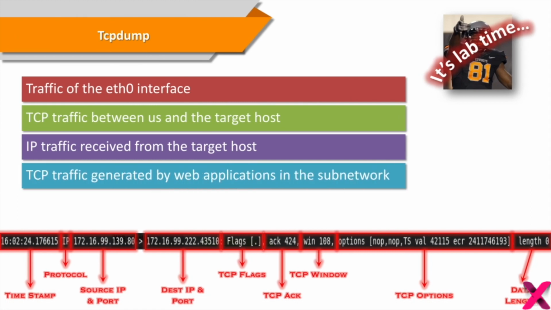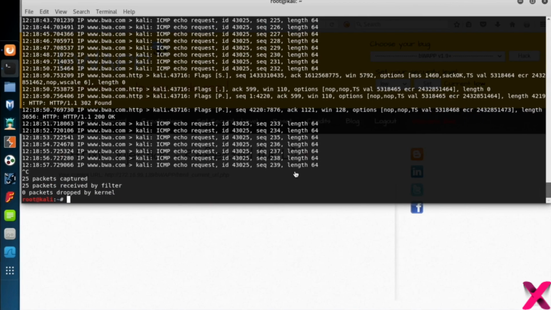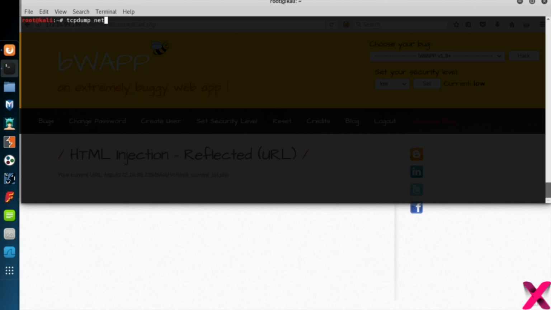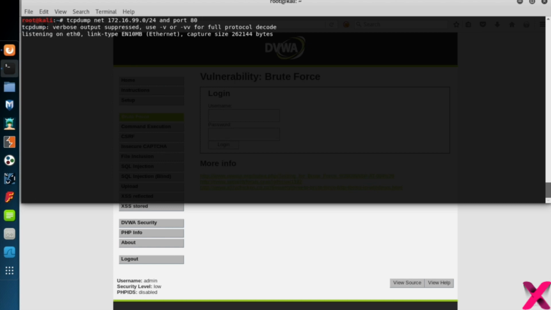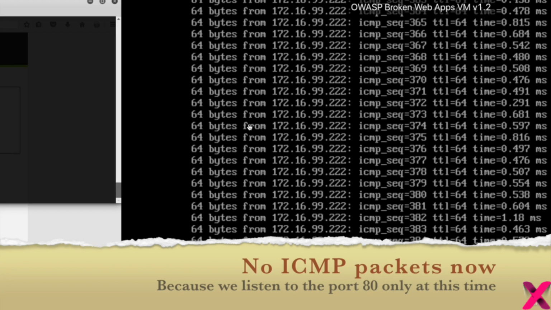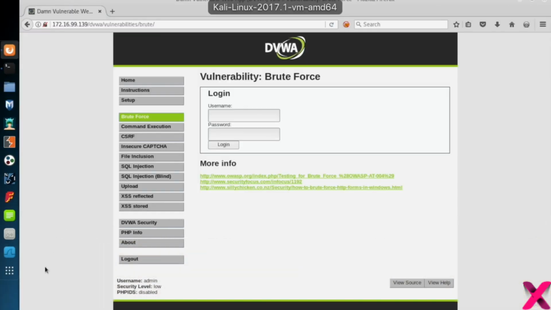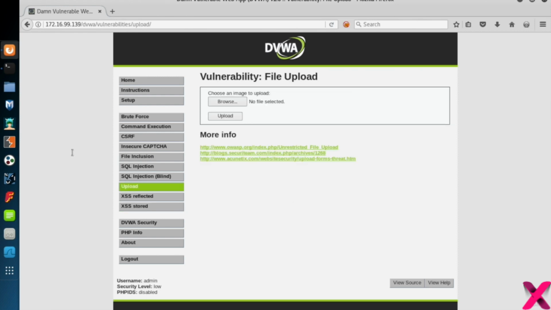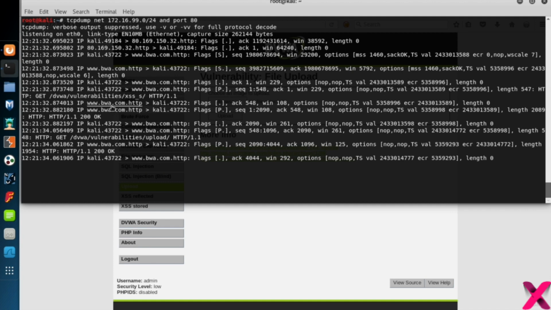In this next example, let's filter the TCP traffic of the entire network generated by HTTP requests and responses. We use the net parameter to specify the network, and here it's 172.16.99.0/24. To filter the HTTP traffic, we can specify port 80. Here we assume that the applications are using the default port, which is 80. Okay, so we'll start to listen. Now I'll go to the web browser and click any link to create the HTTP requests. And here is all the TCP traffic sent to or received from the default port 80.